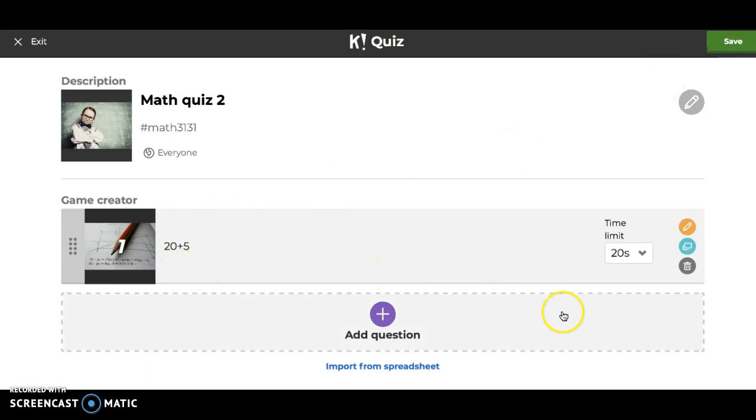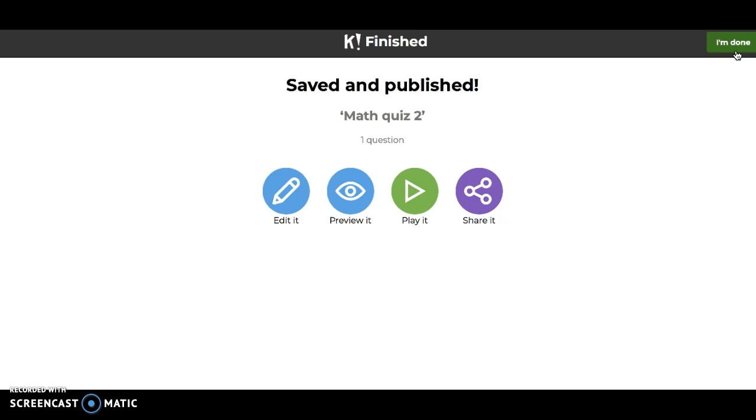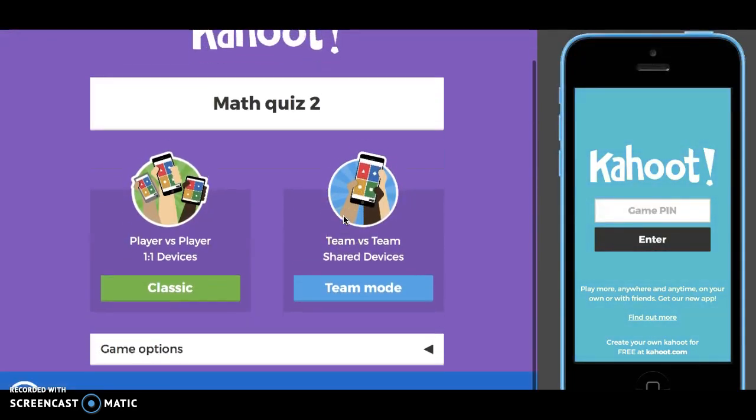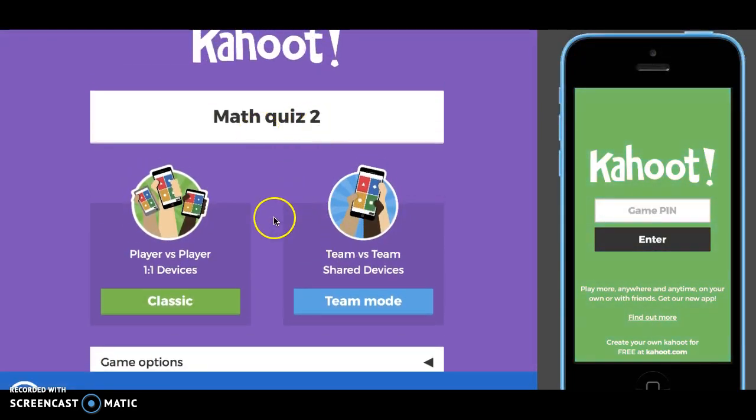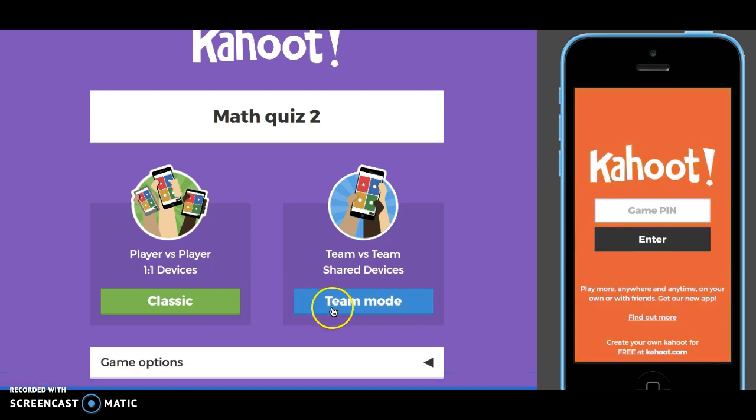So I'm going to leave it at 1 so we can move forward. I'm going to click save. This is a really cool feature here. I'm going to get to preview it so you guys can see what it's like for the teacher and the student. So I'm going to go preview, and it takes me to my page. There's my math quiz 2, and the kids can play the classic mode, which is individual, player versus player, or you can do a shared mode where they do a team.